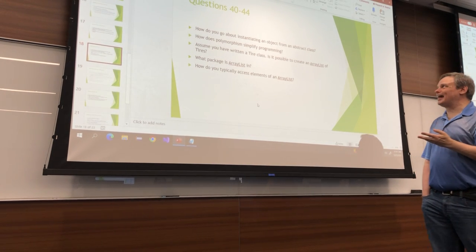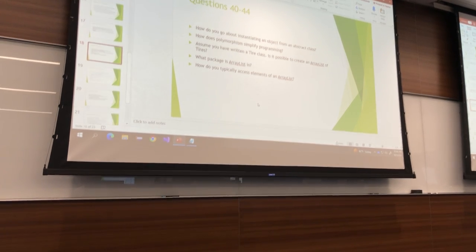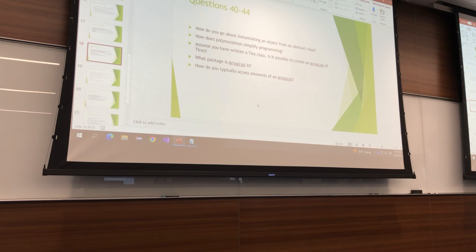Assume that you've written a tire class. Is it possible to create an array list of tires? Yes. We did that with our array list of stores, and we also did that with our array list of books, when we had our bookstore. So it's perfectly legal. You can make an array list of a user-defined class, right?